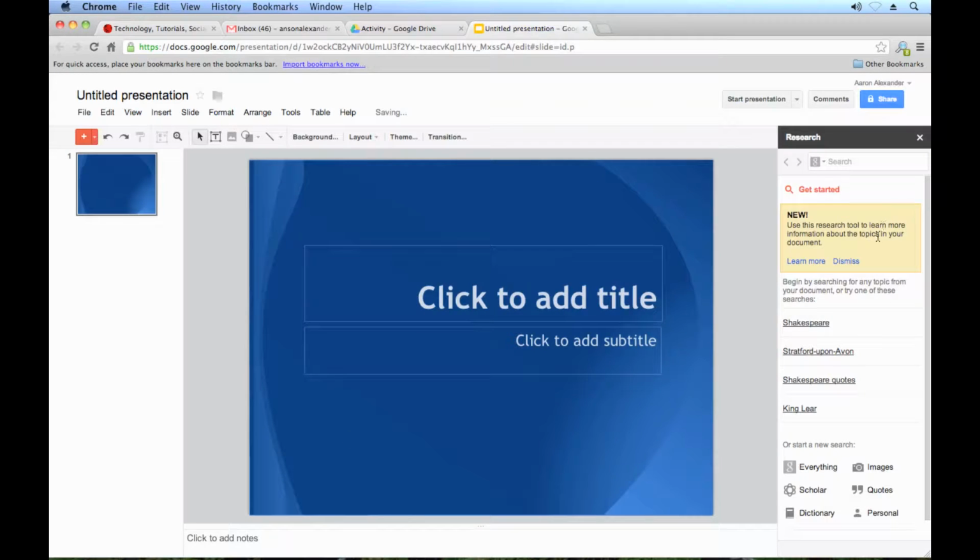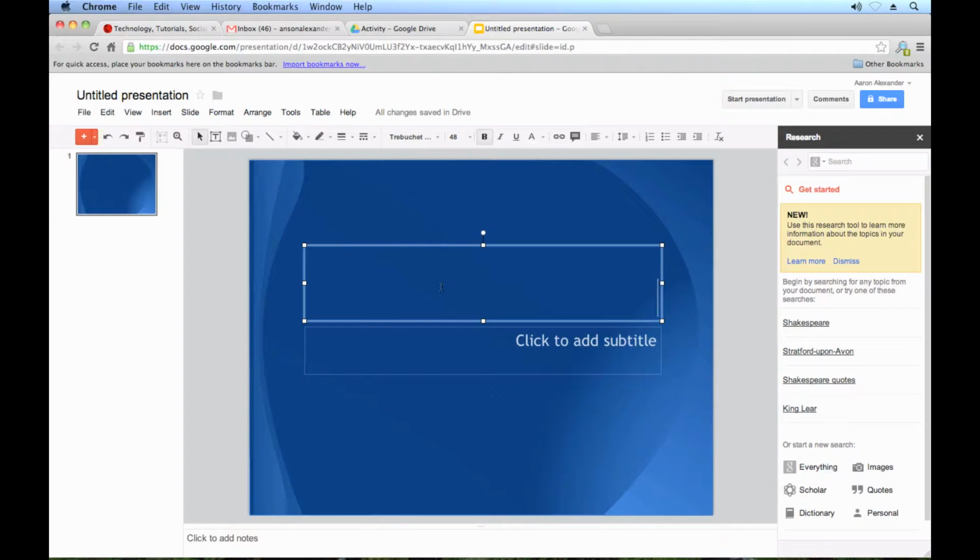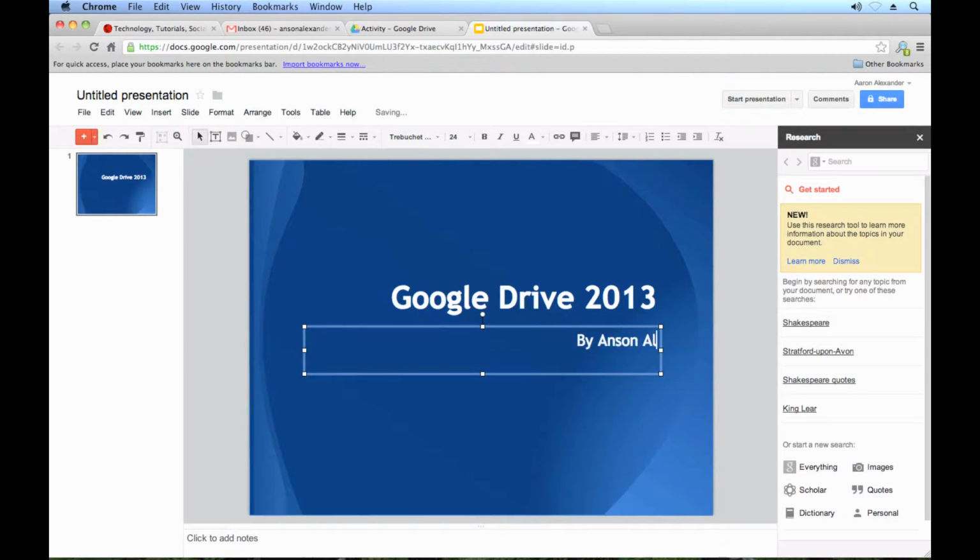You can see that there's a nice little tutorial over here on the right that kind of helps you get started with Google Presentation, but it's really very similar to Microsoft PowerPoint. I'm not going to go through this entire presentation aspect of Google Docs here, but you know, we can add a title. We could call this Google Drive 2013, and we could say by Anson Alexander.